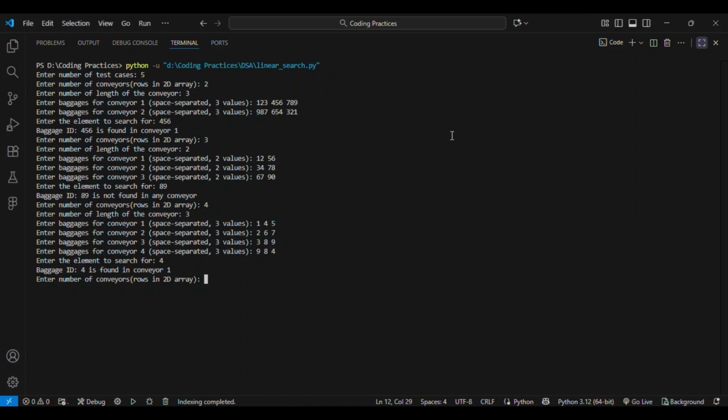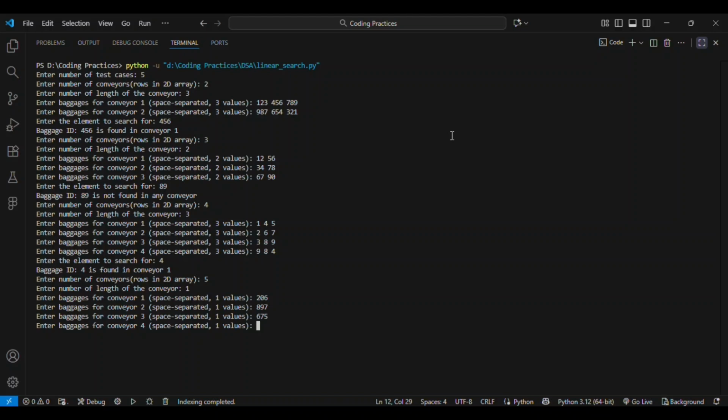So the number of conveyors can now go to 5, and the length can now go to 1 to make it much easier. For the first conveyor, we're going to add 206. For conveyor 2, we have 897. For conveyor 3, we have 674 by 675. For conveyor 4, we're going to have 342. And conveyor 5, we're going to have 001.